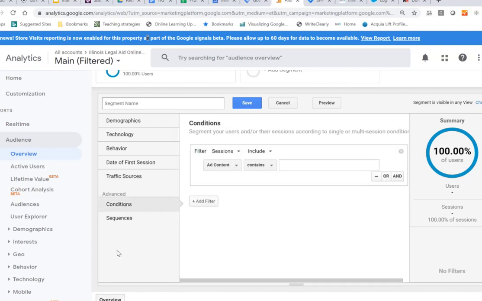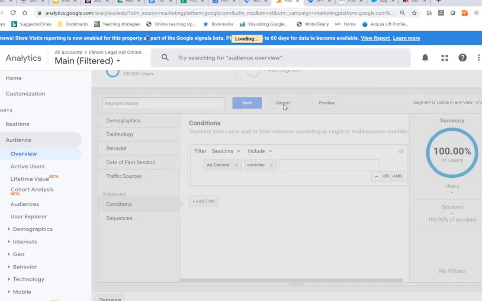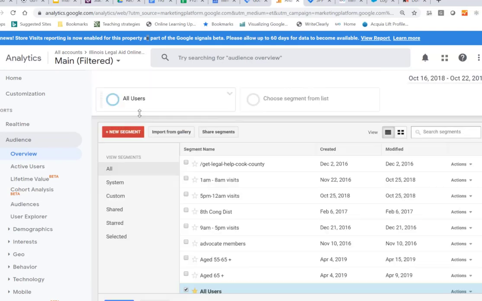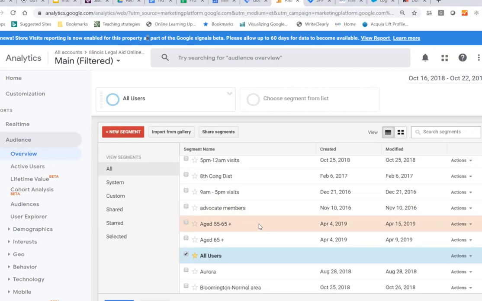And then you have these advanced segment setups, and I use these fairly regularly. Here you can set up a combination of filters, and so you can base it off of sessions or users, and you can say include or exclude, right? And so I'll show you some of these that I have done. We'll look at some. Okay. So let's go back to my list of segments.